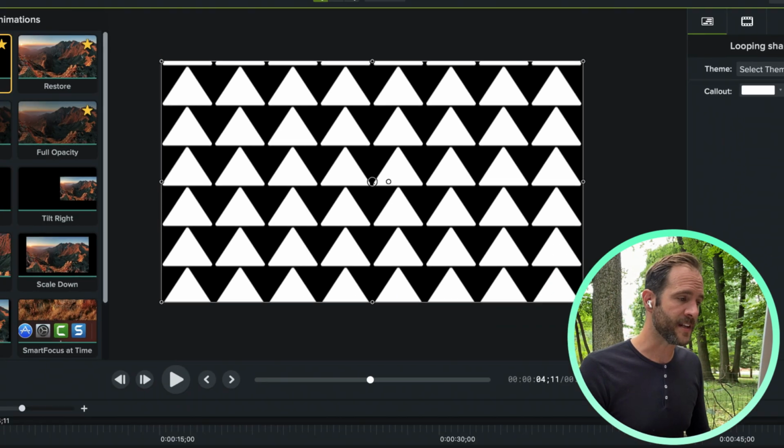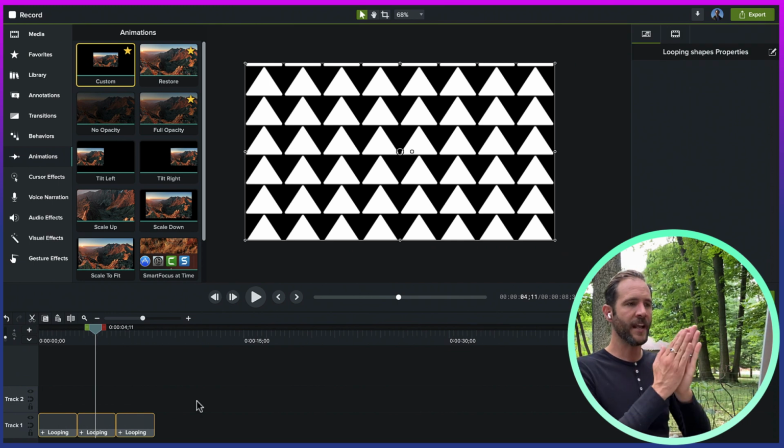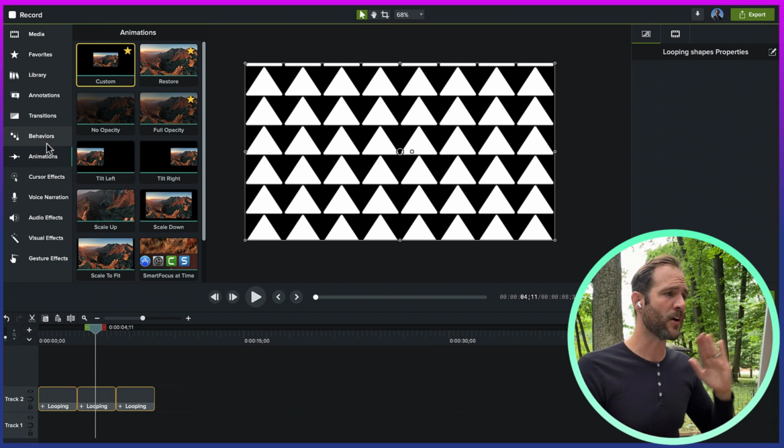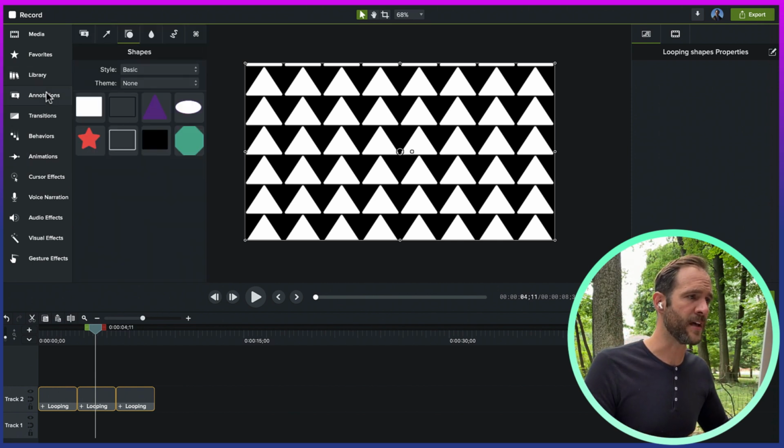So let's go ahead and take these things that we've looped. We can create any number of these that we want and then group them. In fact, I'll leave these ungrouped for now and I'm gonna pull them up to track two. I can use them as a track mat, or I could just have them animating on top of something going on underneath this.